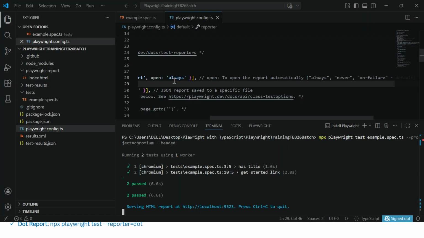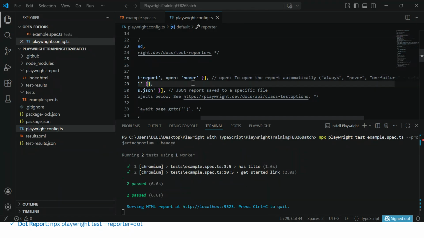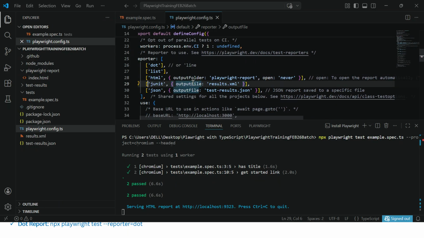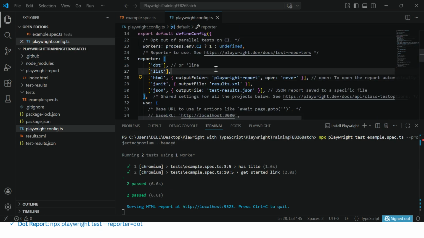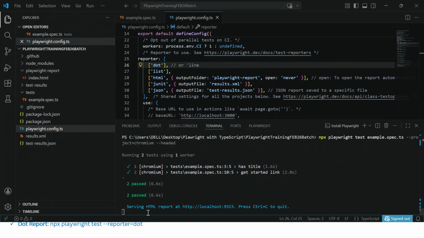Now you can make it never, so that in case you require it, I can run my custom command in the terminal and generate the report. So this is very interesting. All the reports are built in to Playwright, so you don't need any other plugin or dependency added to your project. Just change your config file, that's all, and then all the reports will be generated, and you can run your command through the terminal and validate those reports. That is very beautiful.